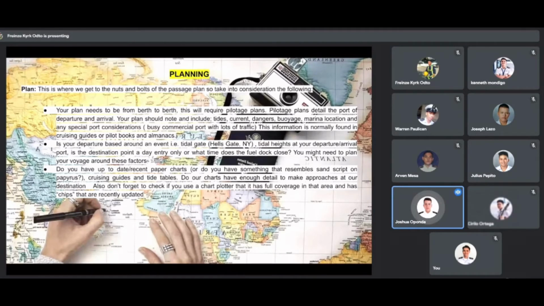This information is normally found in cruising guides or pilot books and almanacs. Second, is your departure based around an event such as a tidal gate, in places like Hell Gate, New York? Tidal heights at your departure or arrival port, is the destination point accessible at the entry only, or what time does the fuel dock close? You might need to plan your voyage around these factors.